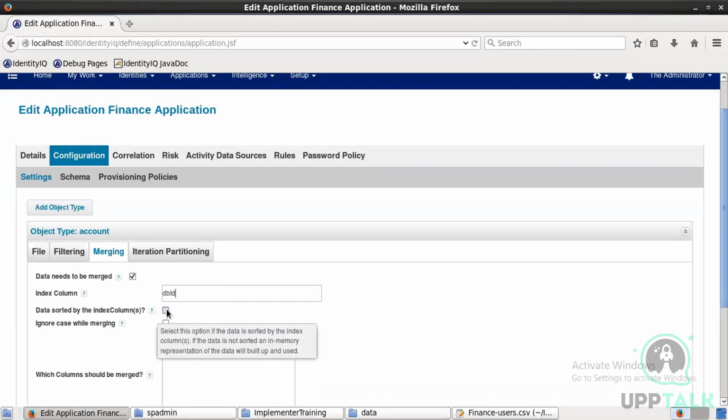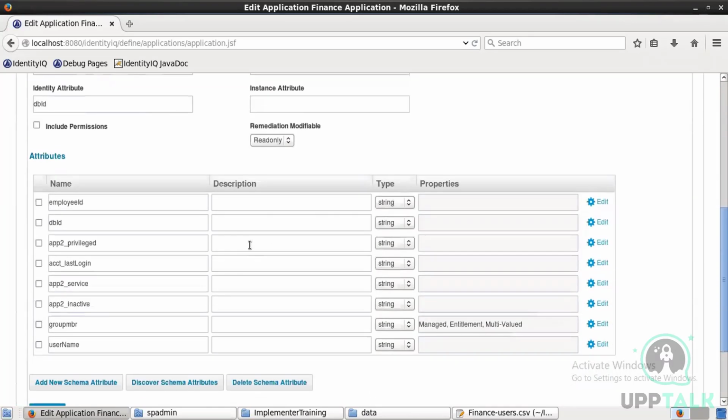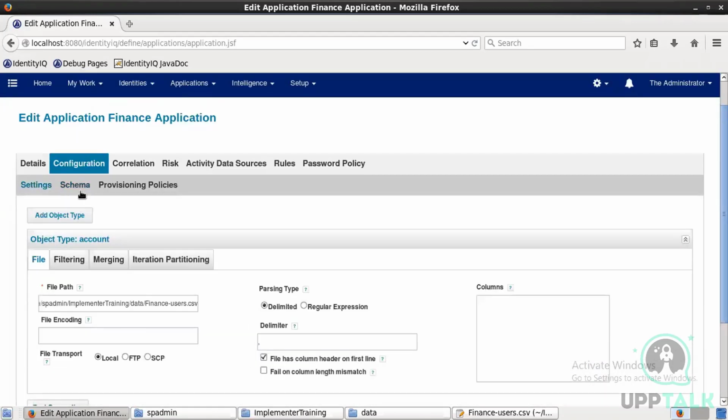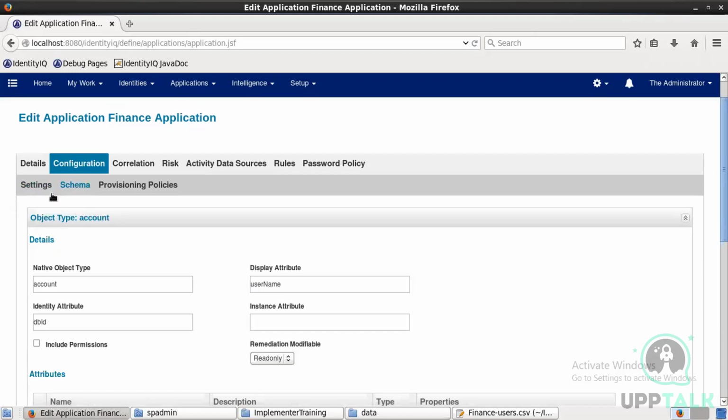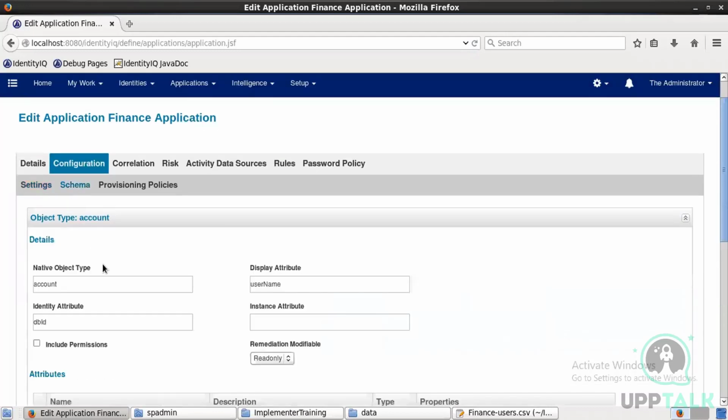Data sorted by index column, yes. Ignore case while merging. You don't need to select this checkbox. You can ignore it. Which column should be merged? We need to merge this group member column. So go to settings, merging, put it over here. Done. Now go to schema.